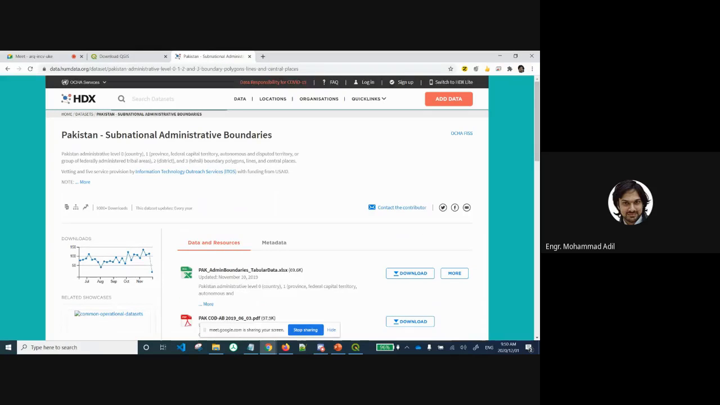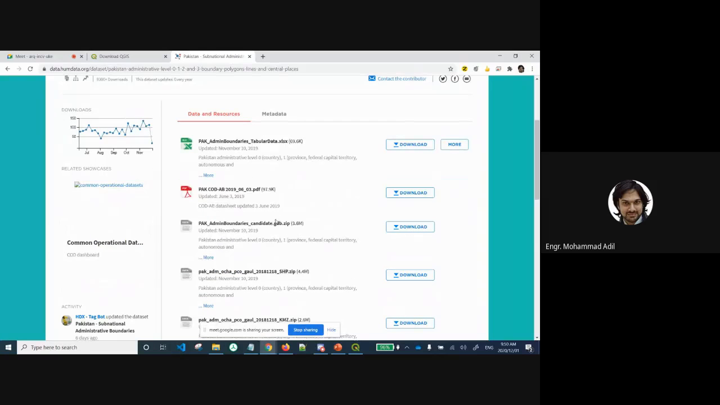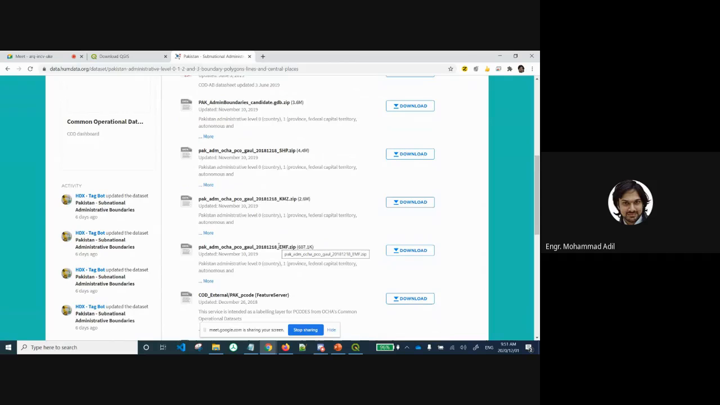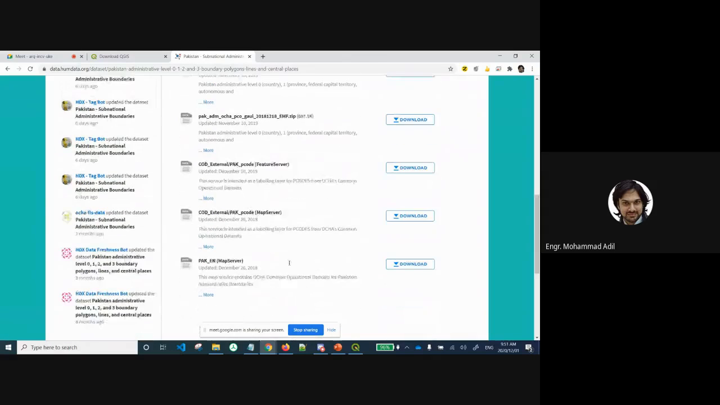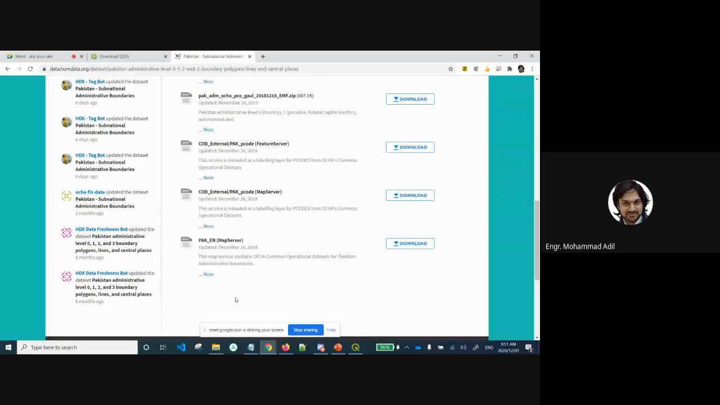So here we have subnational administrative boundaries. If you see, this data is available in Excel form, in PDF form, in geodatabase form, in zipped format, and here we have zipped shapefiles. We also have Google Earth KMZ files, also Microsoft EMF, extended metafile format files, and other map server and feature server formats as well.